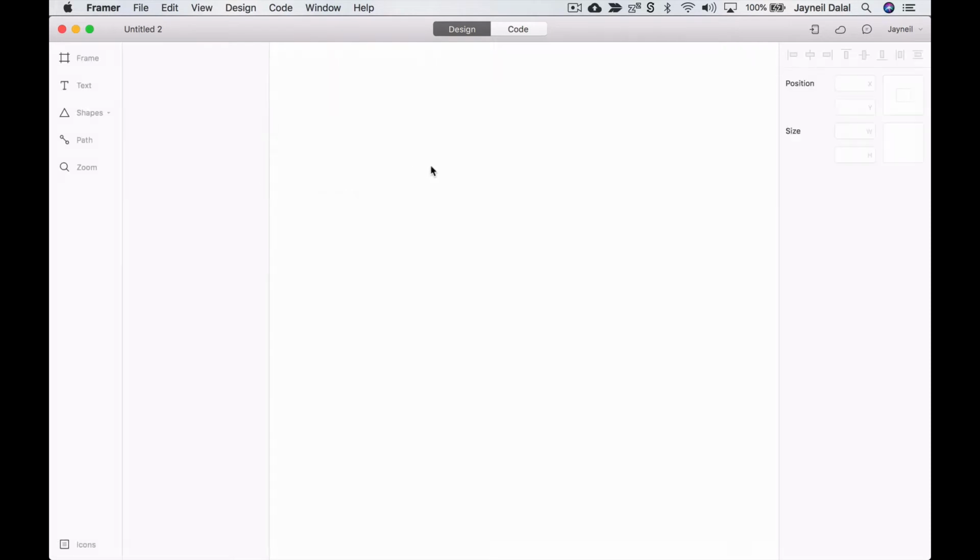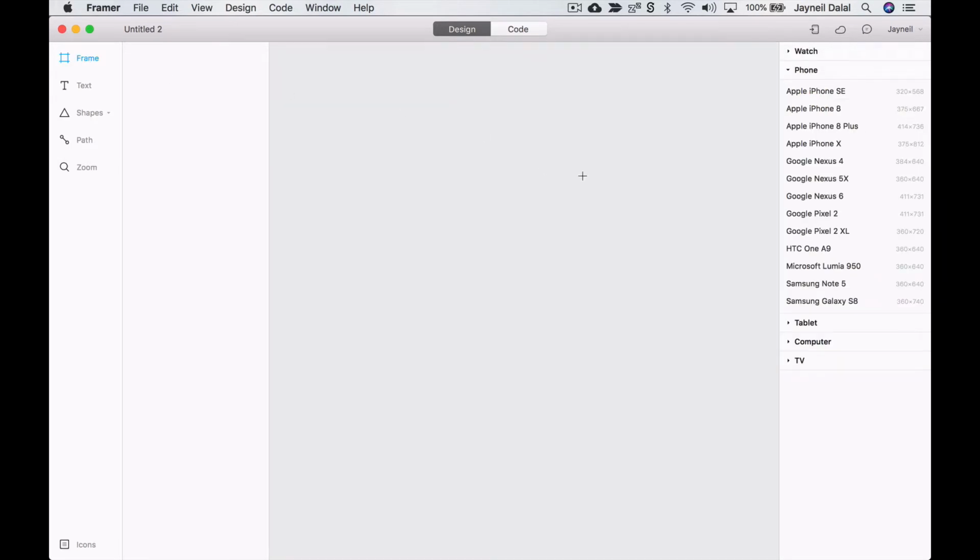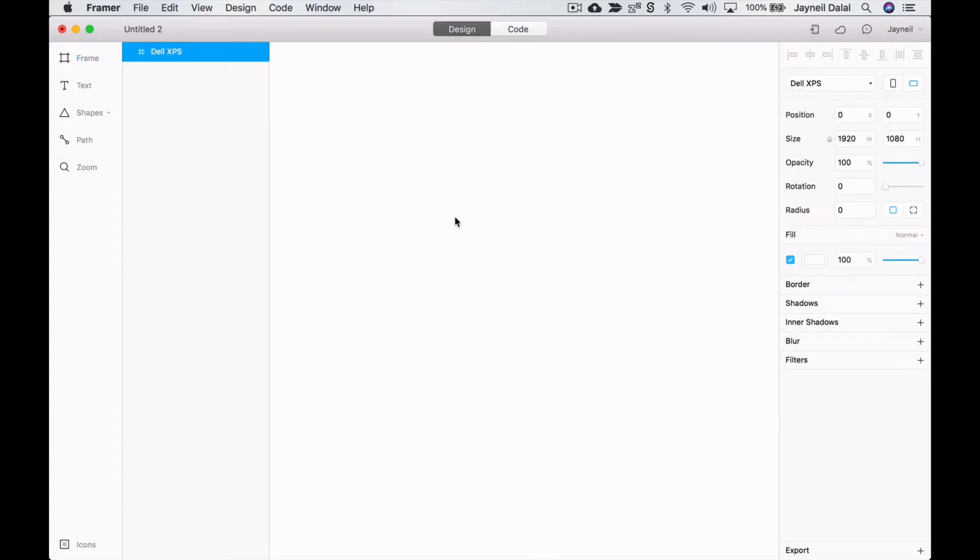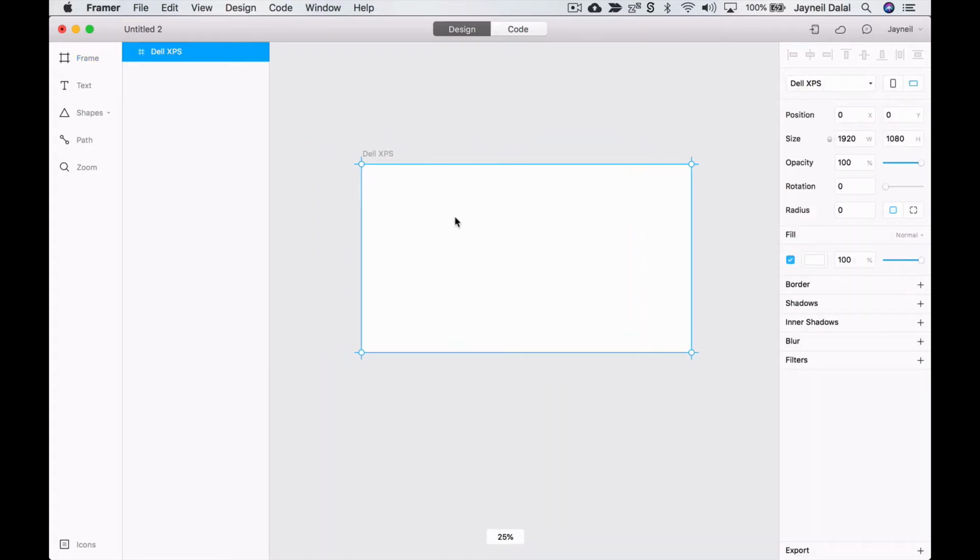When you create a new document in Framer, you have the design and the code tab. For this tutorial, we're going to focus mostly on the design tab, but you can use the code tab to add interactions and animations to your prototype. Right here, your frame is like your artboard. You can group multiple frames together. For this tutorial, I'm going to design this for the web, 1920 by 1080. So this is my frame right here.